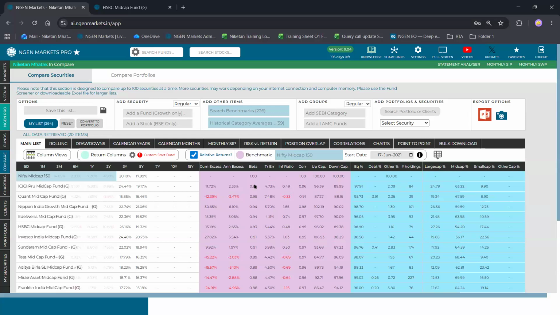The beta tells you the riskiness of the schemes against the benchmark. As you can see, ICICI Pru has the highest beta, around 0.95, but it is not more than the index. So we can tell that the ICICI Pru Mid Cap Fund is the riskiest scheme in this list, but not riskier than the benchmark. And we also have other parameters, which are the market capture ratios: the up capture ratio and the down capture ratio.